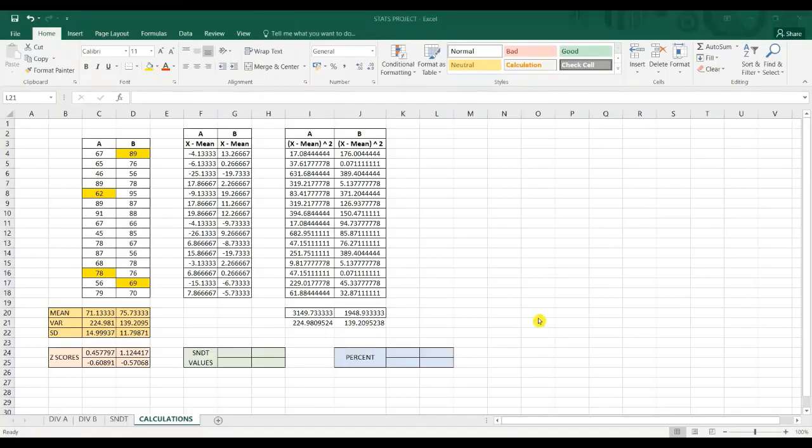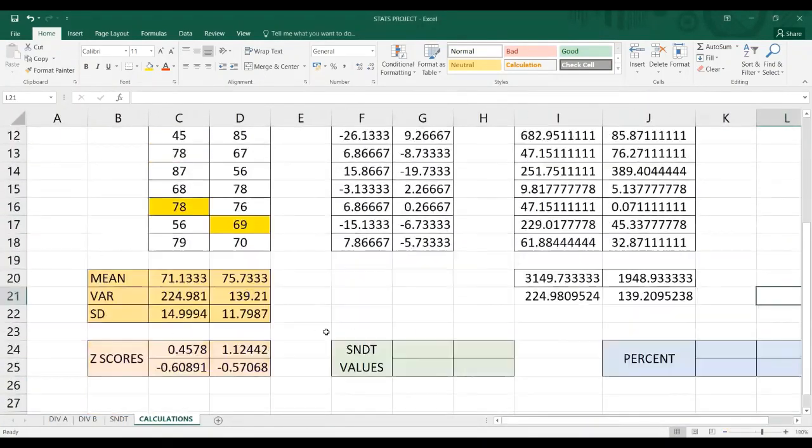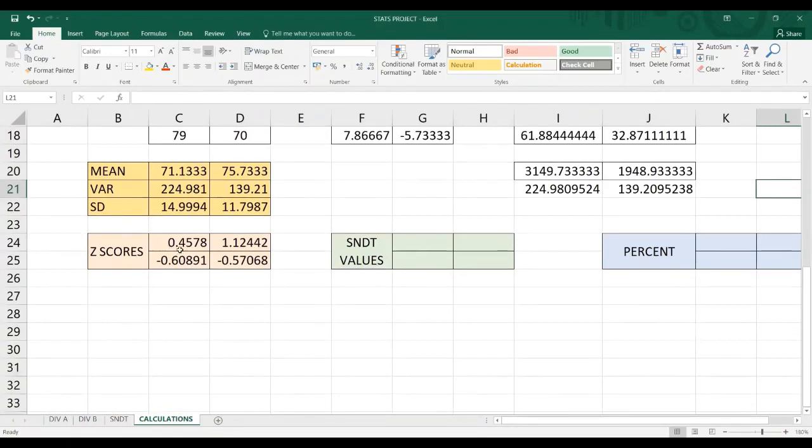Okay, so coming back to our calculation sheet, the 4 Z scores that we have obtained by calculating are 0.4578. This is the first Z score. Second is minus 0.60891. Third Z score is 1.12442. And the last Z score is minus 0.57068.